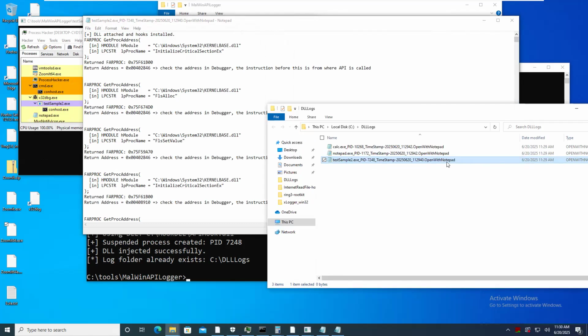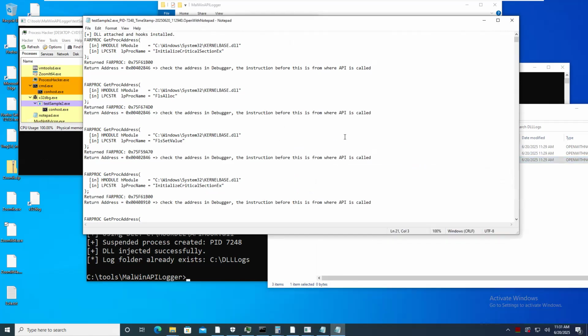Another thing is that the extension of these logs opens with Notepad. I have put this intentionally so that if we analyze a ransomware, these extensions are most likely not to be encrypted by the ransomware, since ransomware encrypts only a specific set of extensions which is hard-coded inside it. So open this log file in Notepad and then you can view the logs.